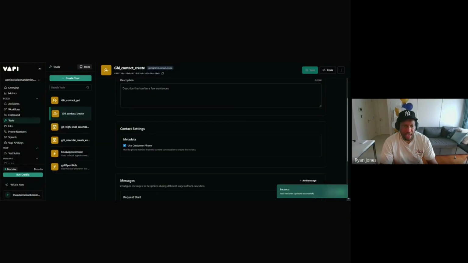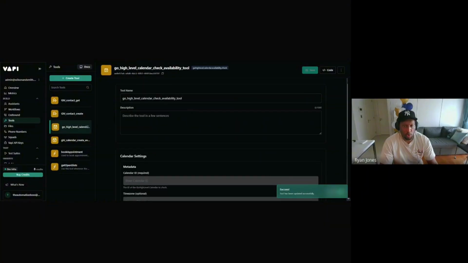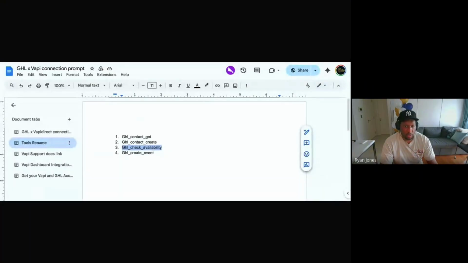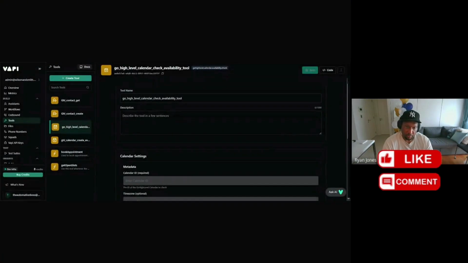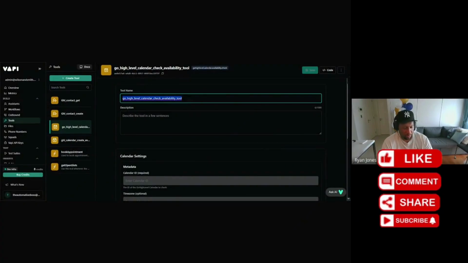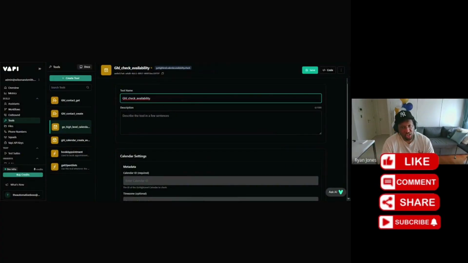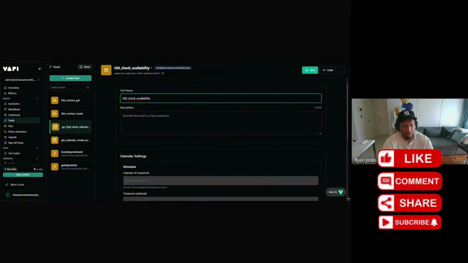All right, so we got that. Next tool, we're going to go to the calendar check availability. Go back to the cheat sheet I provided. Click the copy. Here's the cheat sheet. Number 3, copy that. Go back to Vapi. In the tool name, we're going to paste it, GHL check availability. Leave description blank.